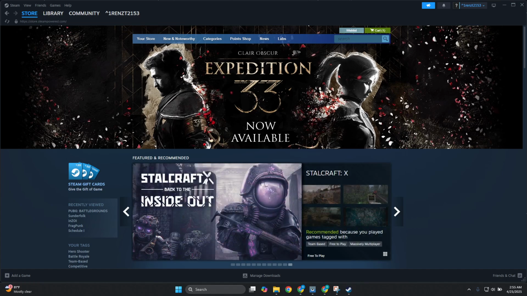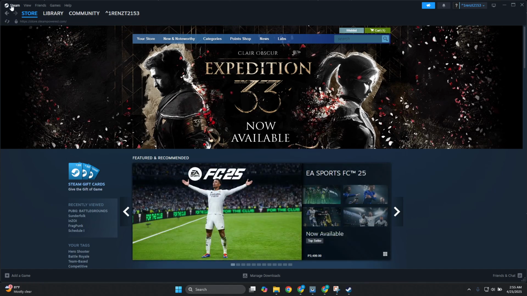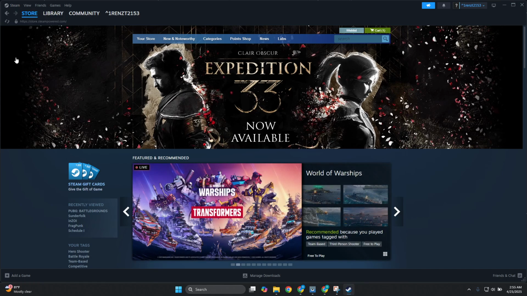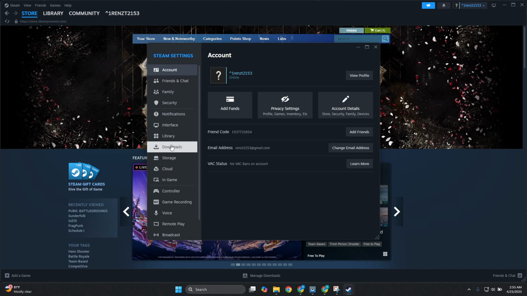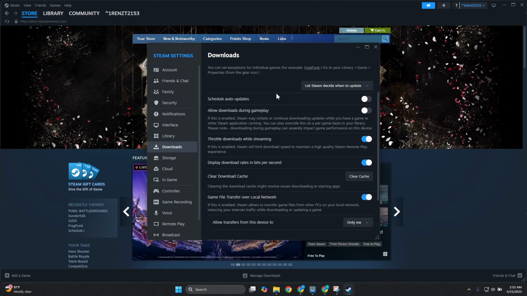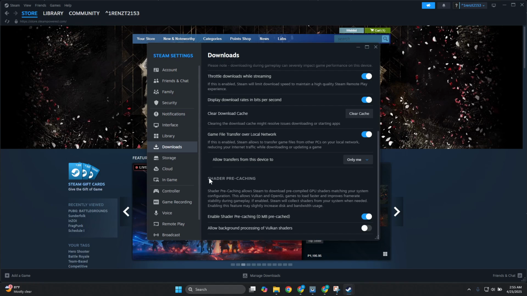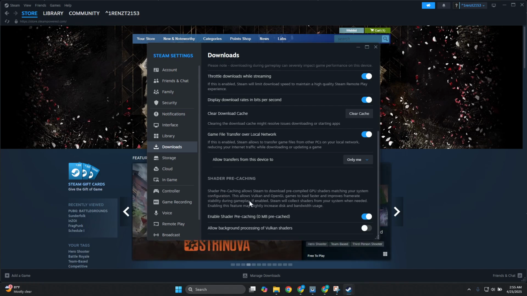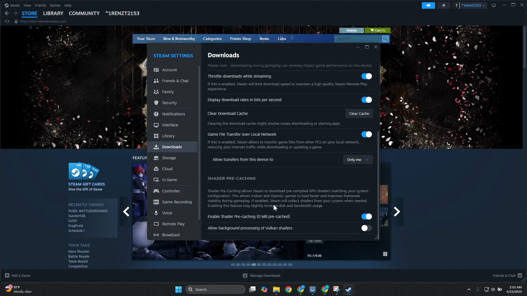First things first, at the top left you should see Steam, so go ahead and click on it. Now look for settings, go ahead and open it up, and under settings look for downloads. Under downloads, scroll to the very bottom until you see shader pre-caching. You should see some information about it, but if you want to disable shader compilation, you just need to disable this option here.